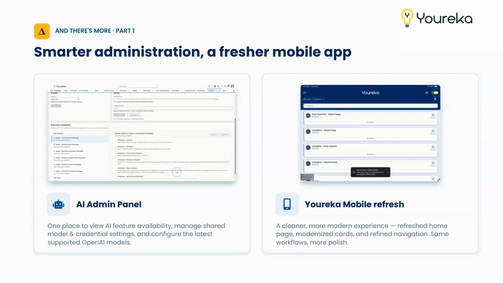Together, these enhancements support both sides of the platform. Admins get better centralized control, and mobile users get a cleaner experience for everyday work. A separate demo video is available for viewing to highlight these updates in more detail.